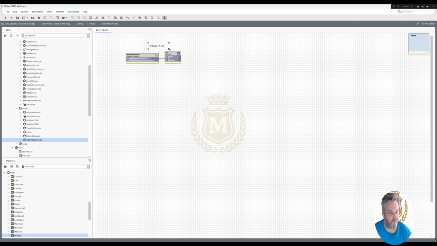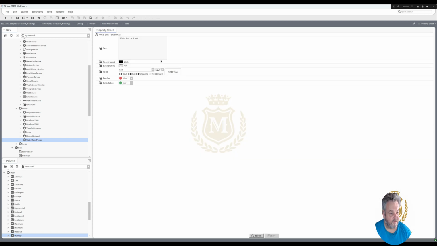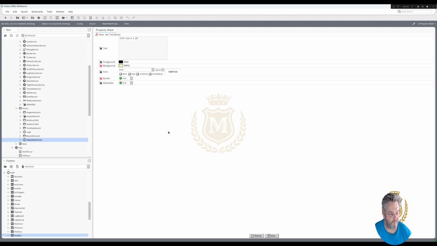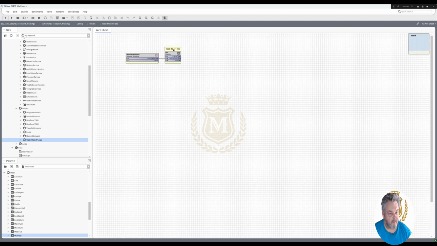Let's just go back into that, take that to there. Let's put a background on there so that we can clearly see it, and we'll put a border around it. 1,000 litres equals 1 meters cubed. That's 1,000 litres, that's 1 meters cubed.